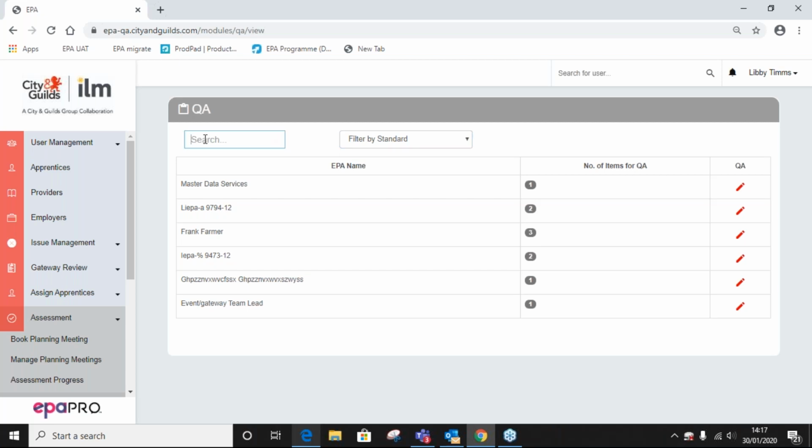And then the number of items to QA refers to either the number of assessment components to sign off or the overall result. So for Mr. Master Data Services, who's a very well-known business admin IEPA, we really need to come up with some new names here, Libby, I think, we've got one item of his to QA. For Frank Farmer, who's more of a land IEPA, should we say, we've got three to quality assure.